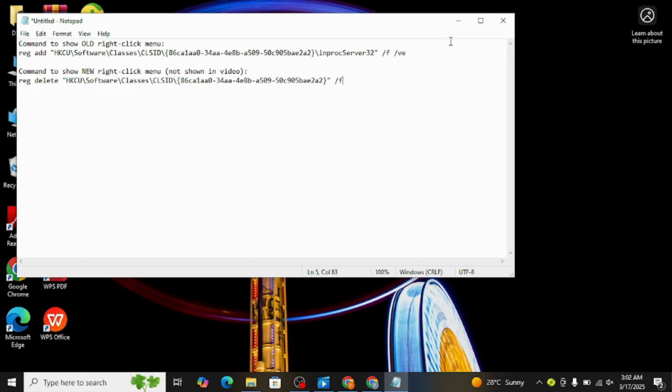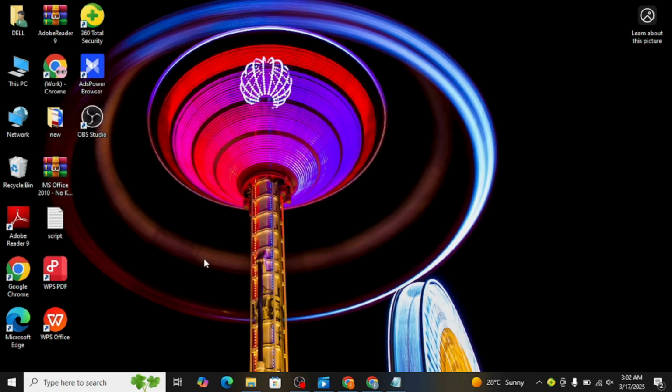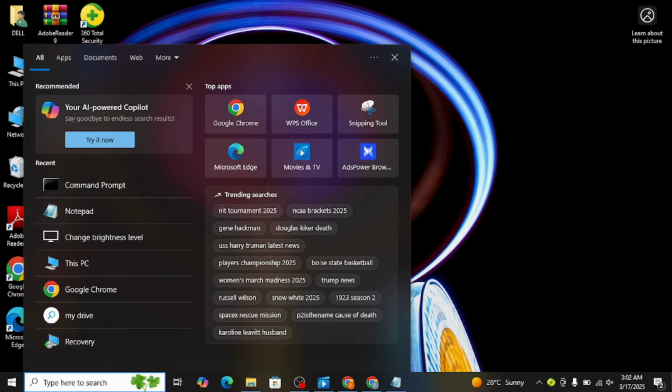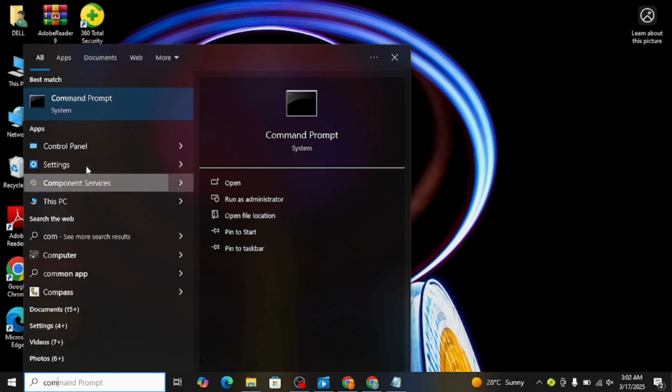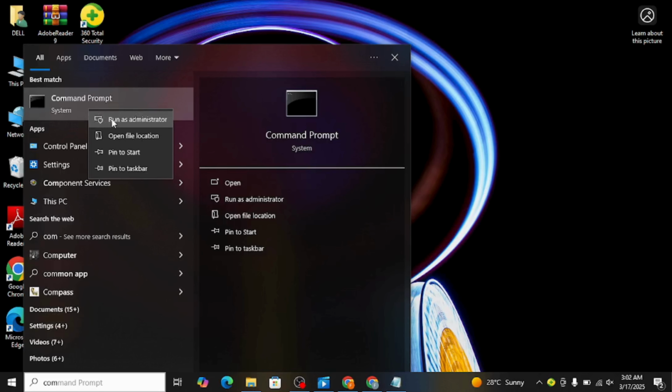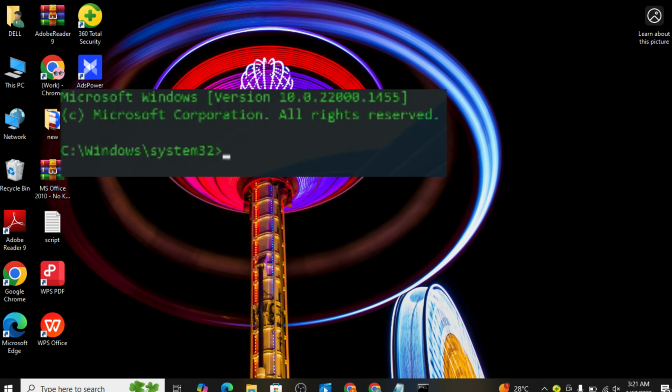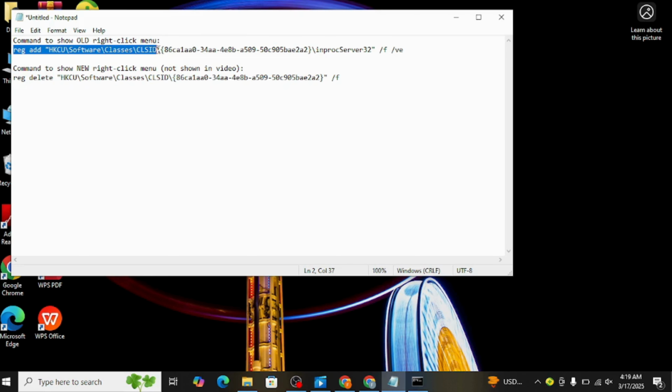First, let's bring back the old right-click menu. To do this, go to the Start menu and in the search bar, type CMD. When you see Command Prompt in the search results, right-click on it and select Run as Administrator. A window will pop up asking for permission. Click Yes. Now that the command prompt is open, go ahead and copy the first command from the description.